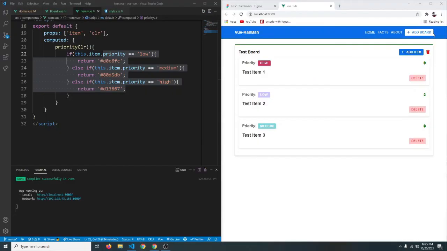Okay, that's going to be all for now. In the next video, we are going to create a modal so we can add a board or add items through that modal. So I'll see you in the next video.